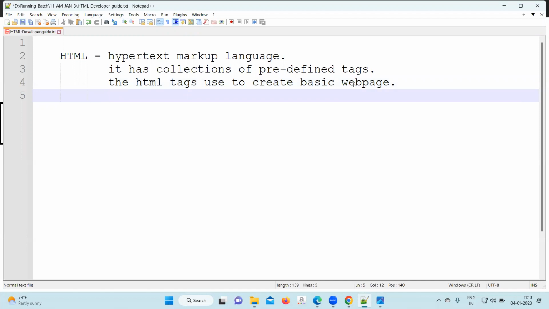Now, definitely through the web page, you are going to display some information on the internet. You are going to display some information to the user. You are going to collect some information from users. Okay, that is the purpose of a web page.